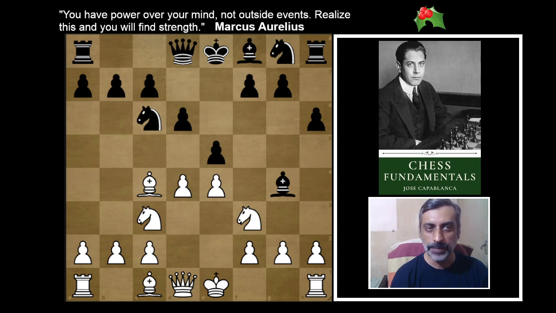Moving further, Capablanca discusses the next topic under the heading number 8, traps. He writes, I shall now give a few positions of traps to be avoided in the openings and in which practice has shown beginners are often caught.